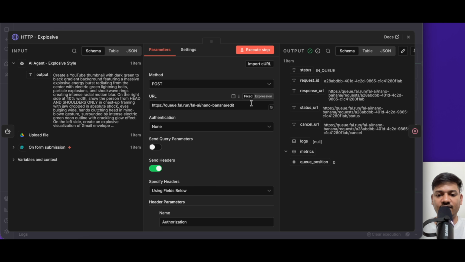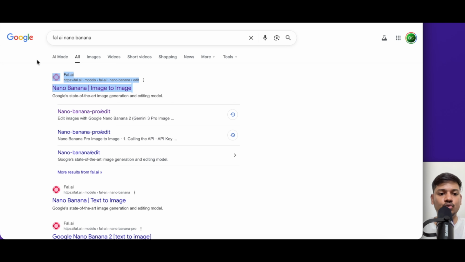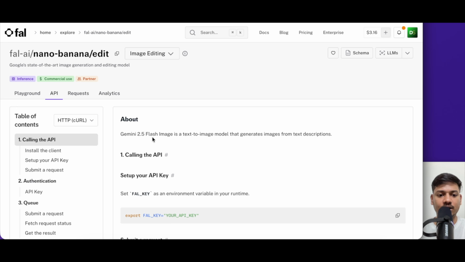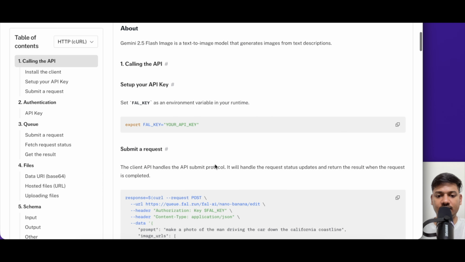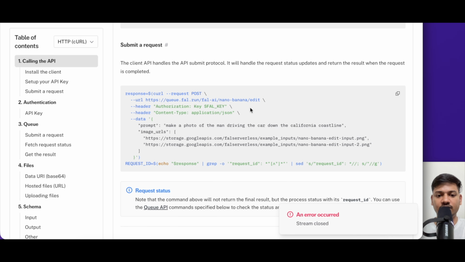For URL, I have entered this URL. If you want all this information, you can get it in the API documentation of Fal AI. Just go to Google, search for Fal AI Nano Banana, and click on the first link, and then you will get this one. Simply click on the API section here, and here you can read all the API documentation. So I've got the URL from here.